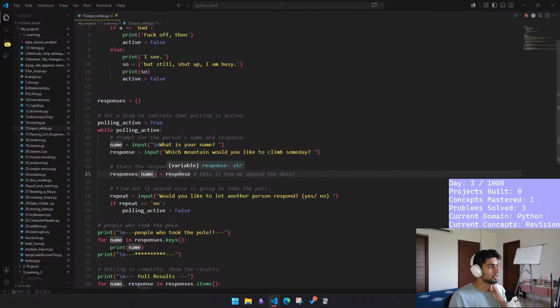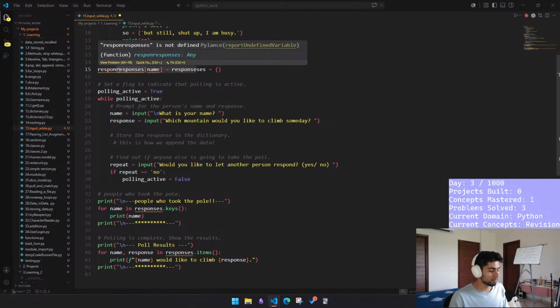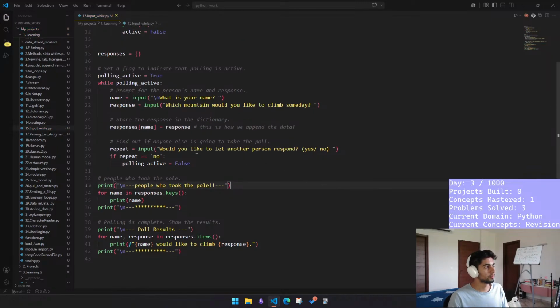So now we create a dictionary. Oh yeah, first we have to create dictionaries in order to access this. Responses, we got a dictionary here. That's how we are storing this inside of this. So we have a repeat input, or if no active, pulling.